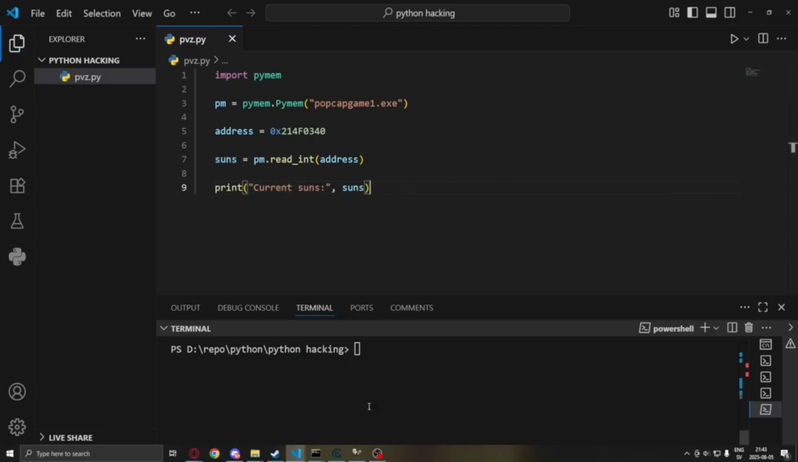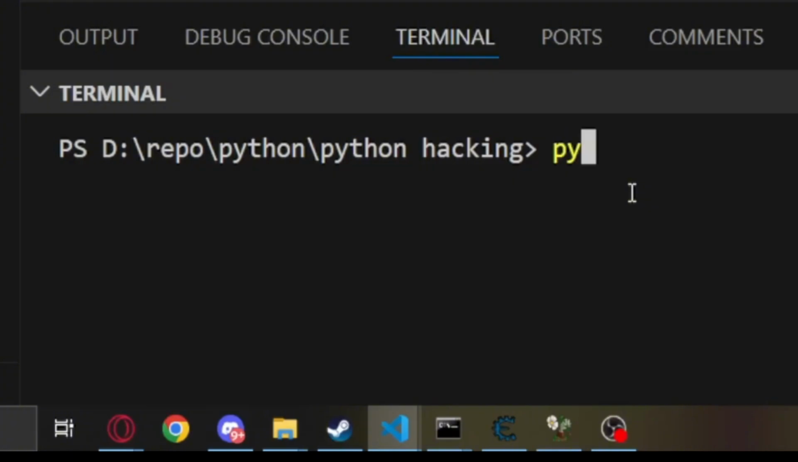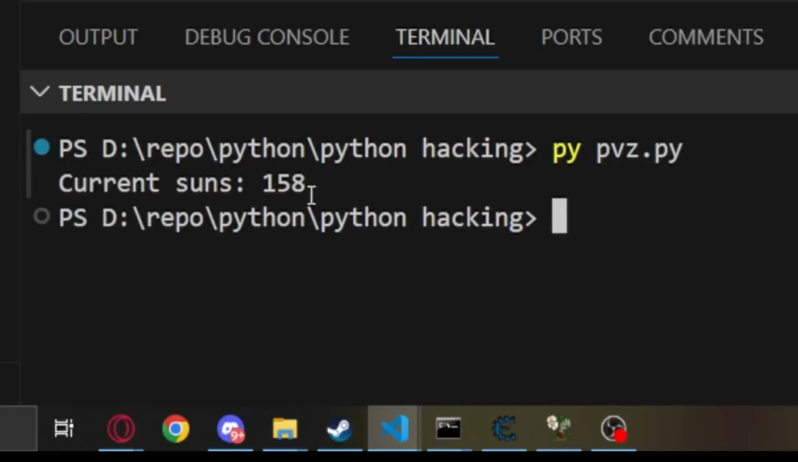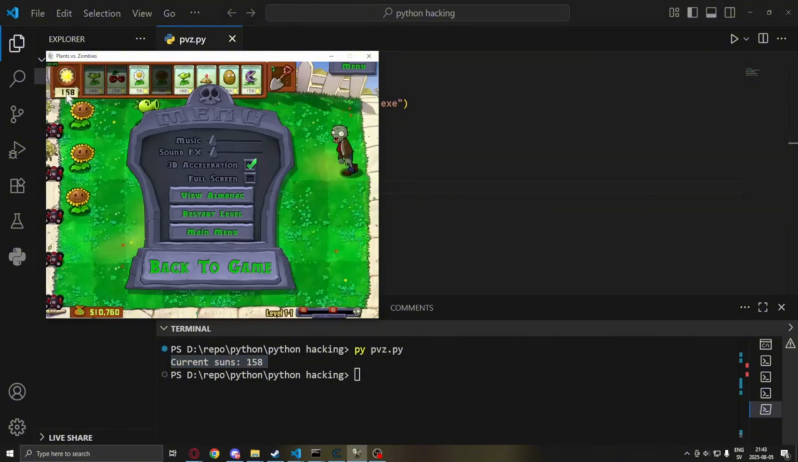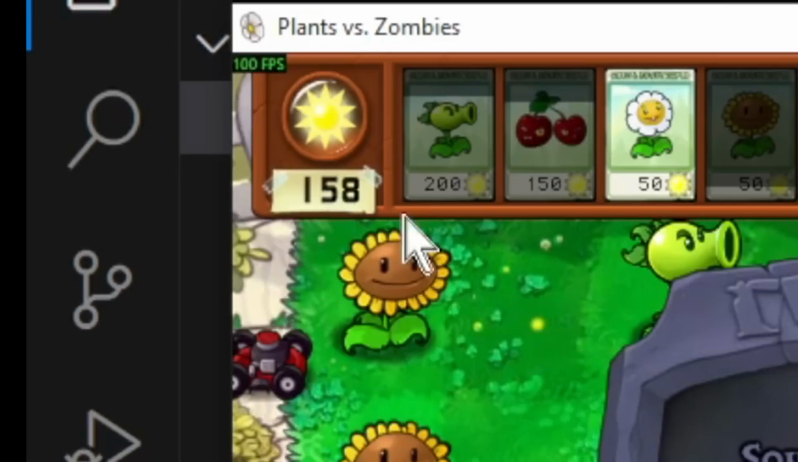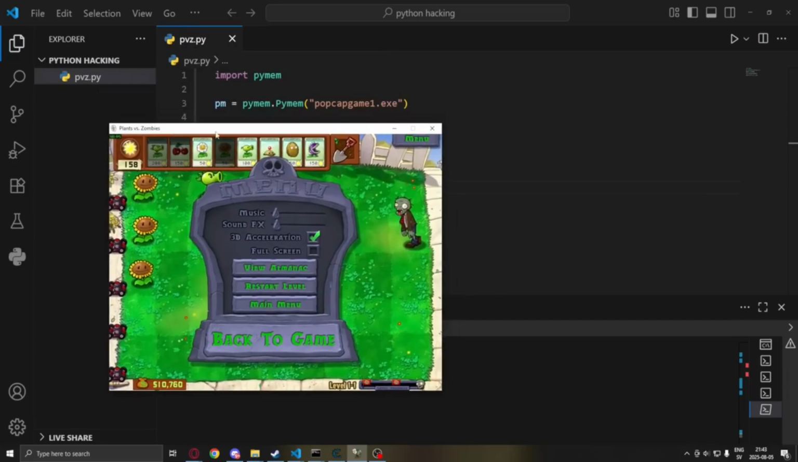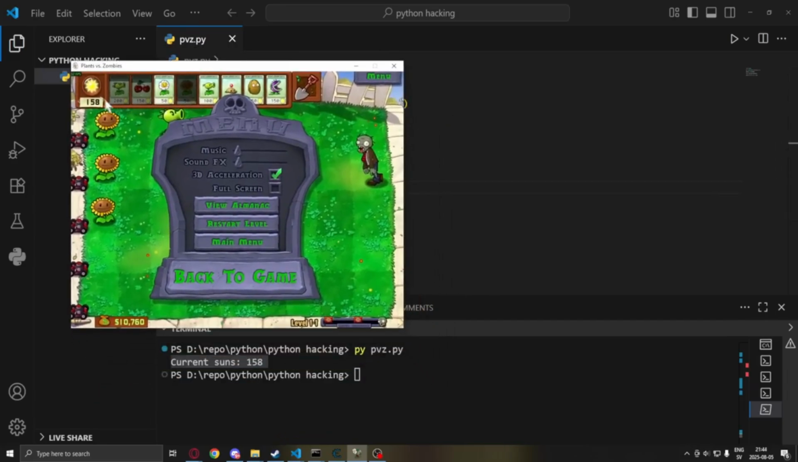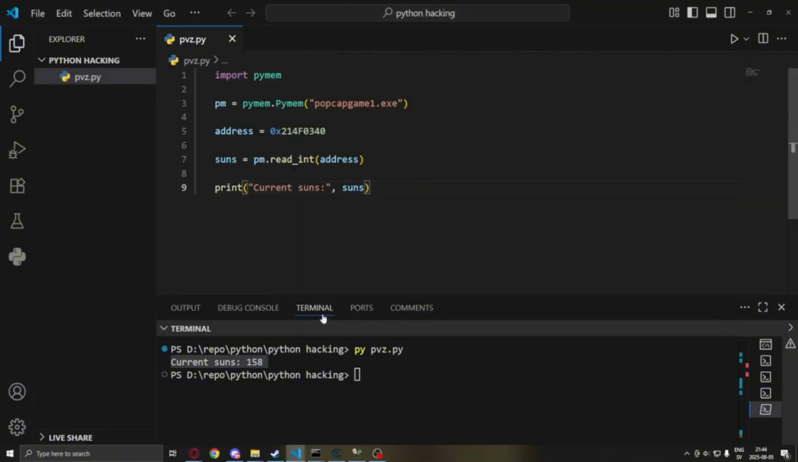If we run it now, python pvz.py, it will say current suns 158, and in the game, we have 158 suns. So we correctly read the game's memory and found our sun value. Pretty good.